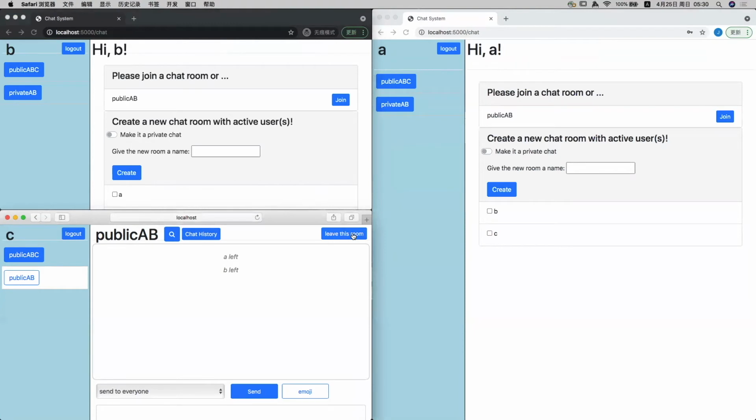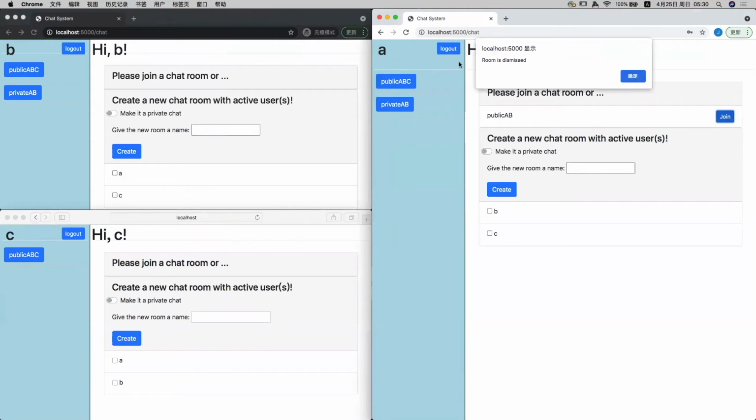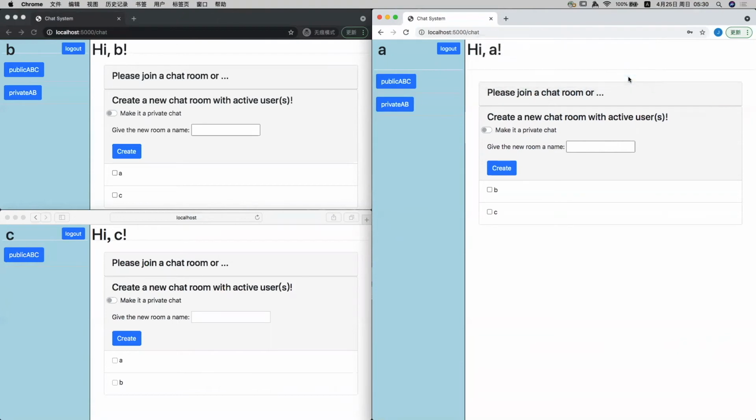Now C is the only user in the room public AB. If C leaves, this room will be deleted right away at the server. However, since the list of existing rooms and active users are retrieved by sending periodic AJAX requests, there can be deprecated information. Our server gracefully handles the deprecated information sent by the users.